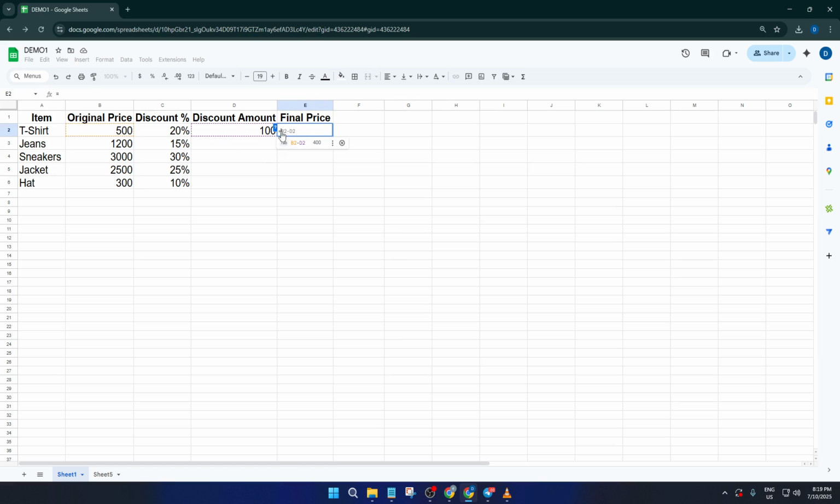And don't worry if the numbers look like decimals at first, you can always format the cell as currency or a whole number for clarity. If you're ever unsure which cell is which, just check your headers and make sure your formula references match up. This is key to getting accurate results across the board.